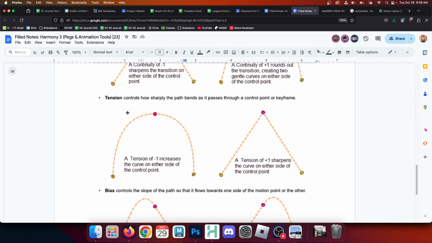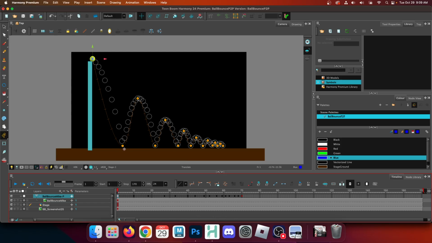So tension, as it says here, controls how sharply the path bends as it passes through a control point on a keyframe. So tension is what controls why Harmony is trying to curve this. As you may remember, one of our 12 principles as well was arcs. Things tend to naturally move within an arc shape, right? So what Harmony is trying to do by default is it assumes that what we are animating is moving in an arc motion, right? Because again, that's one of the 12 principles.